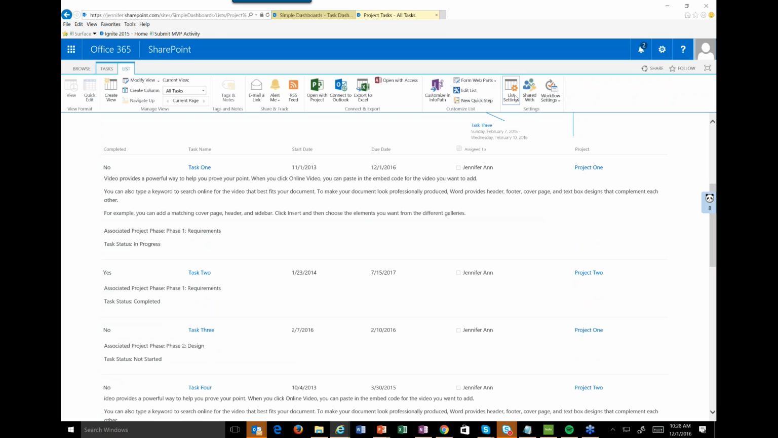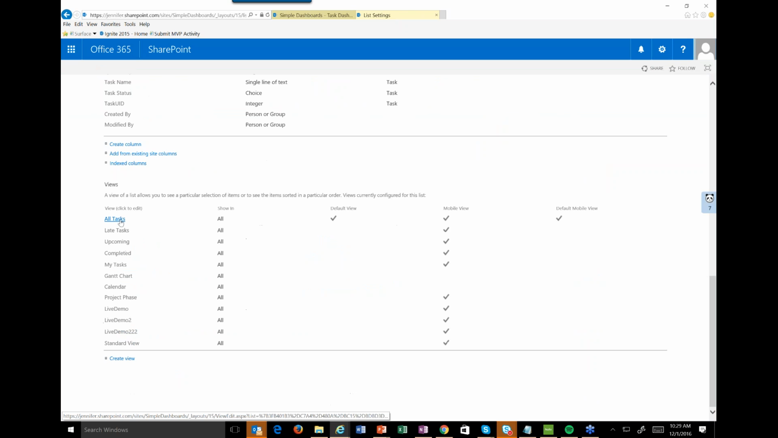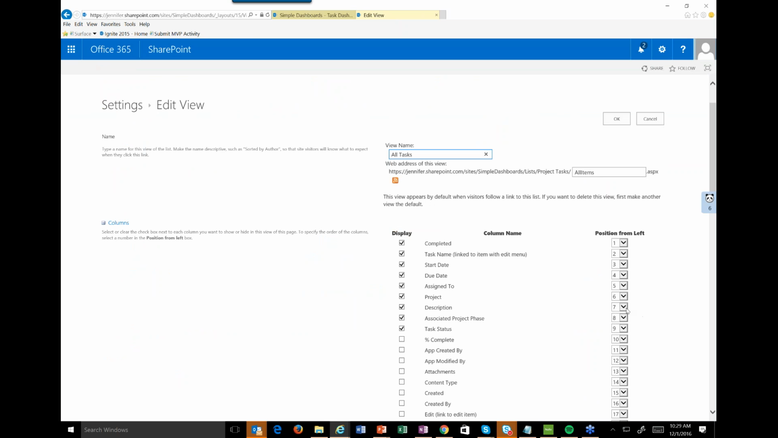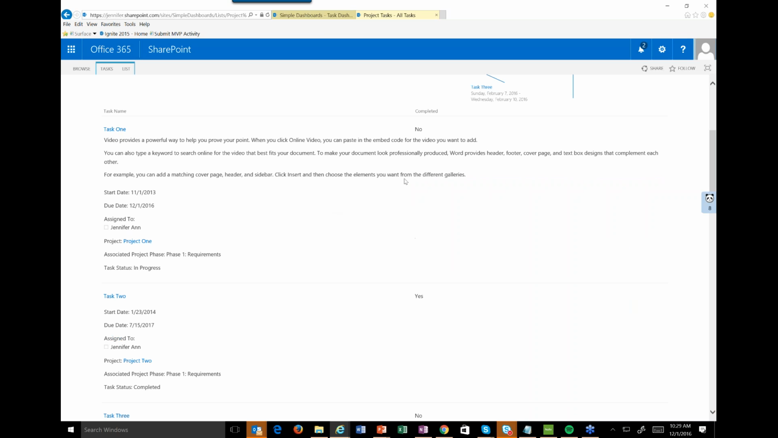So I'm going to come back over here, I'm going to go to my list settings and I'm going to modify the view. All right, and so from here, the thing I'm going to do is description right now is number 7. Let's go ahead and make that the first one. So we're going to go over here and description is, actually let's make description number 2 and make the title or the task name number 1. Okay. Notice how it changed.